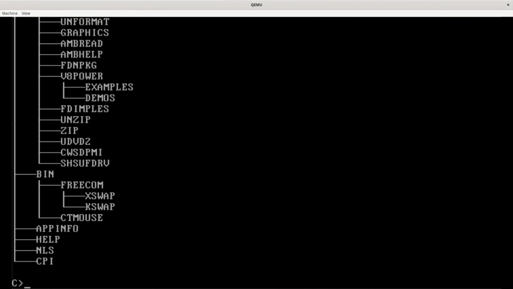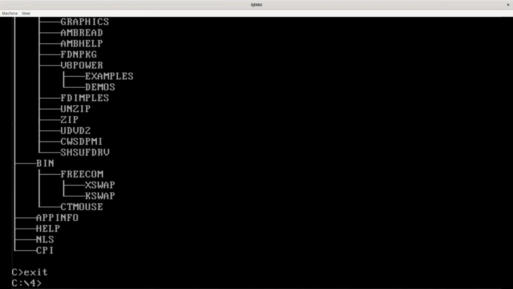So anyway, I don't want to spend too much time on this, but that's just a quick tour of building MS-DOS 4 on FreeDOS and running that MS-DOS to try it out. And so to exit this MS-DOS command.com, we just need to use the exit command. And now we're back to the FreeDOS command.com. And that's it for MS-DOS 4.